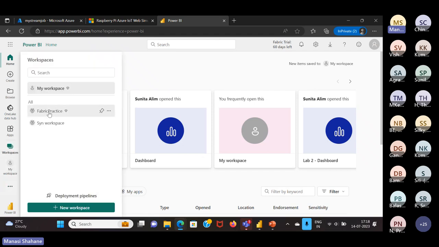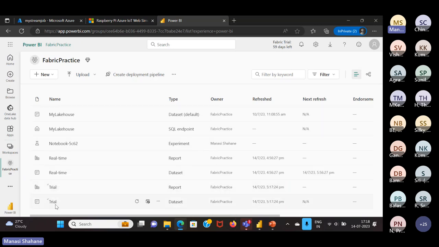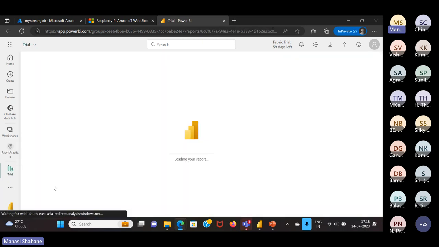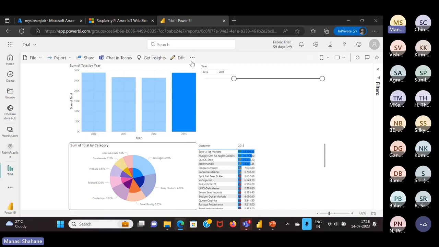So if you see, I have workspaces. So workspaces is where you can publish your dashboard or your report. So a data set is created. So if I come here, this is my report. Okay. I can create a dashboard out of this.